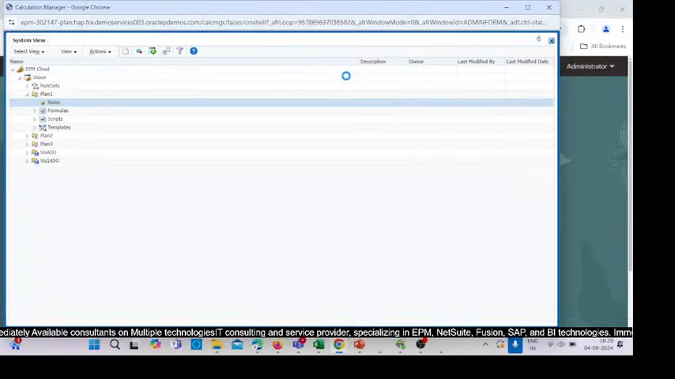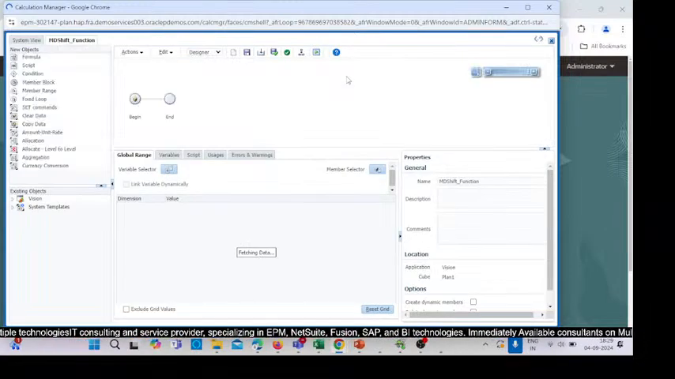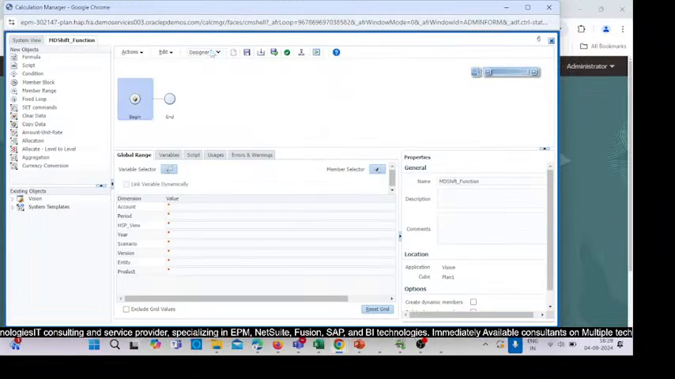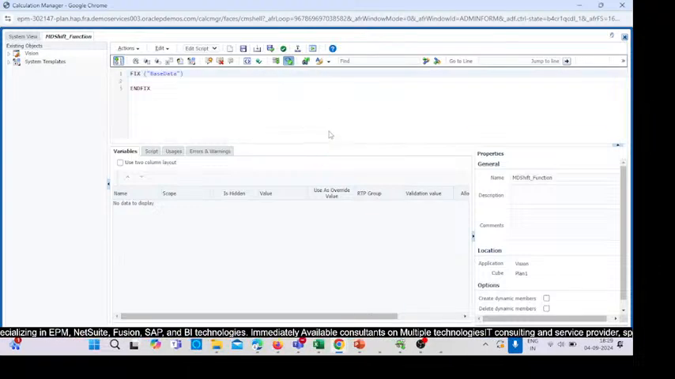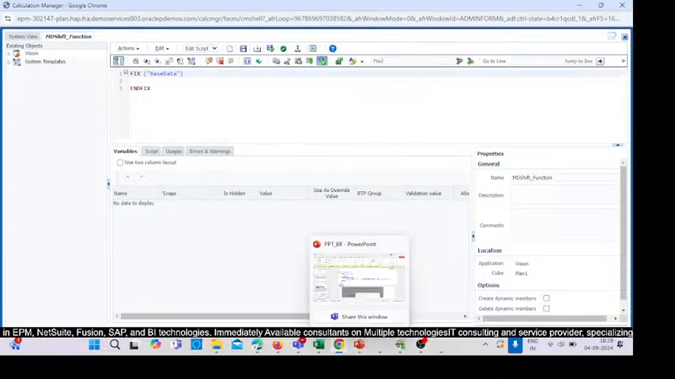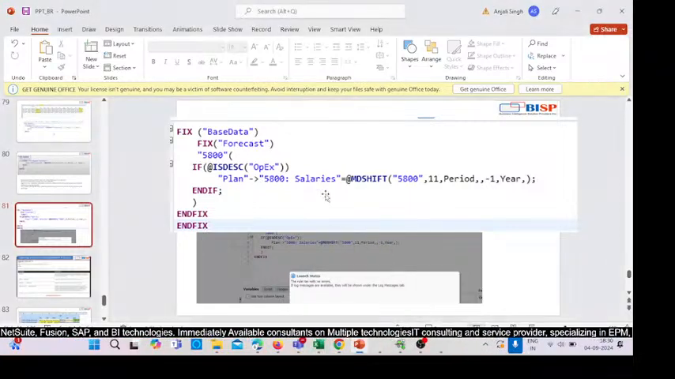You can go with it two ways: either you can go with the designer view as well as script mode. I personally prefer the script mode, that's why I'm using that. If you want to switch to the designer view, you can do that also. The main thing is we need to follow the exact syntax so that our rule will work. Either I can directly copy the previous business rule because I have freshly created that, but today let's write it again. So already the base data has been fixed.